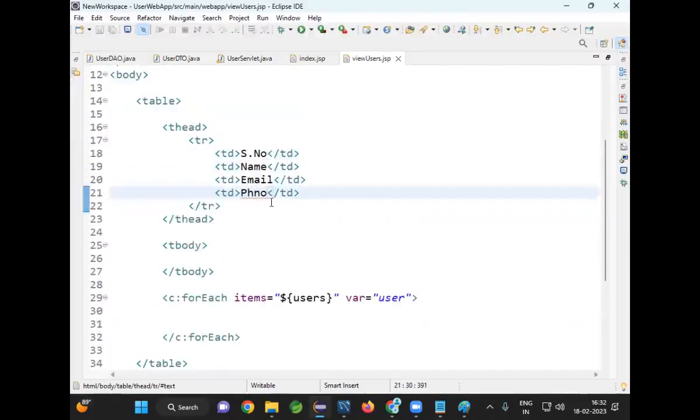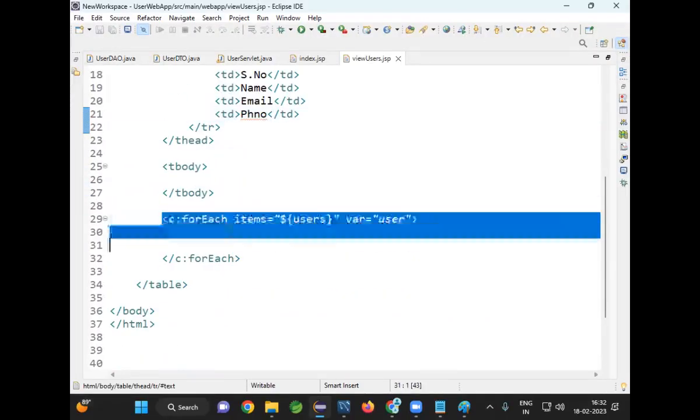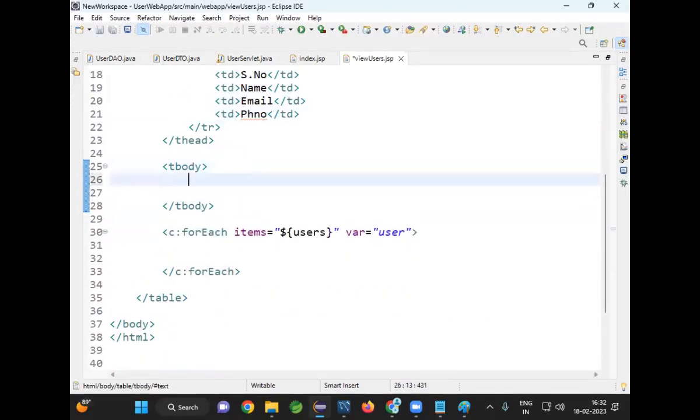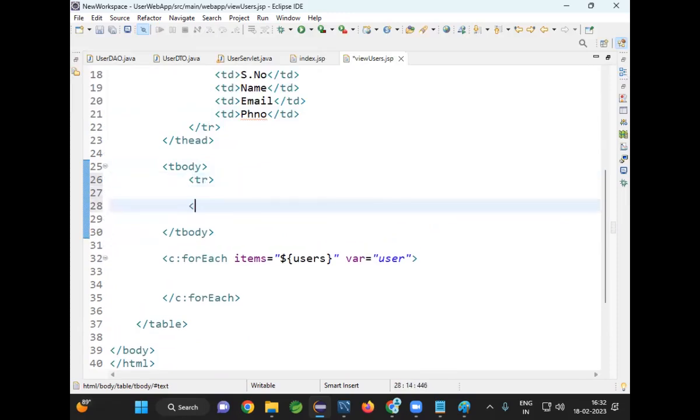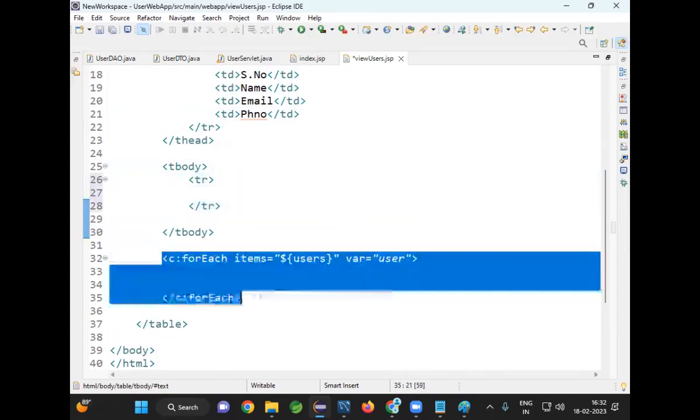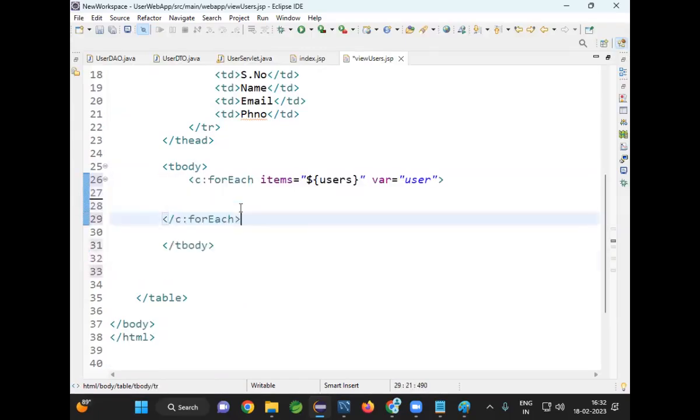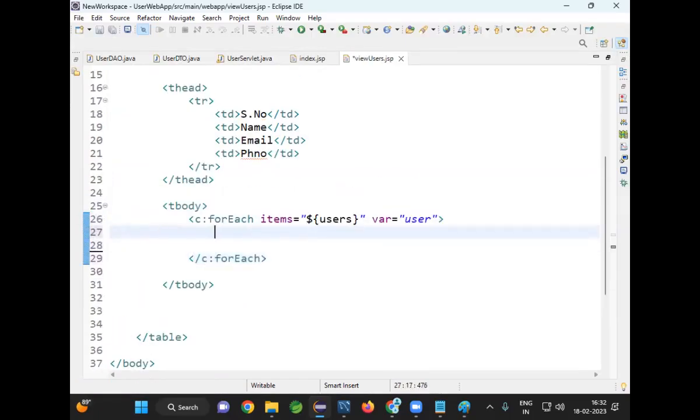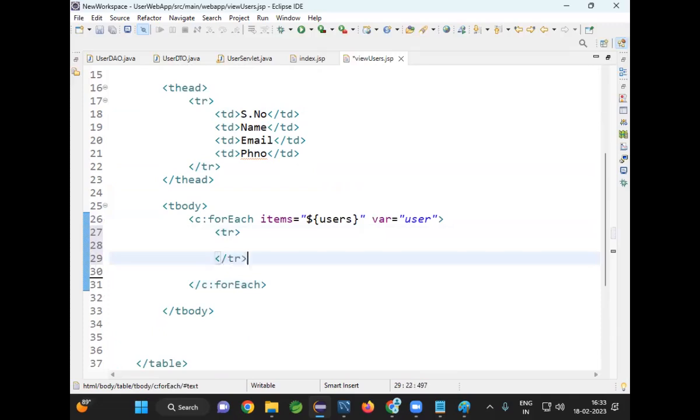Now I need to print this data in the body. In the body, every record will be printed in a row, tr. For each tag, one row should be created. Inside the forEach, I'm writing tr. Inside this, td. Now how many values? Four values.